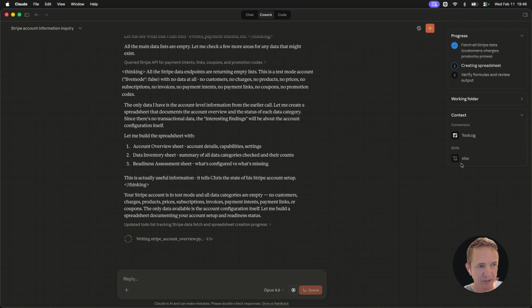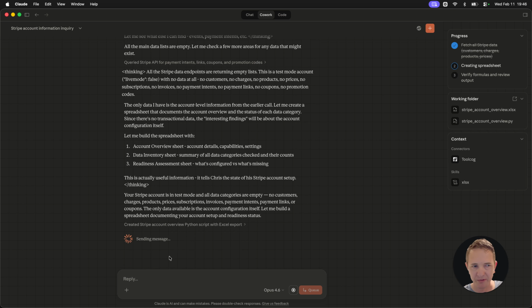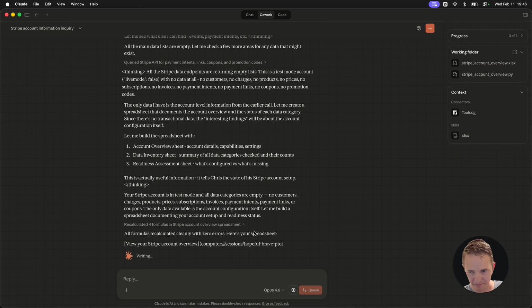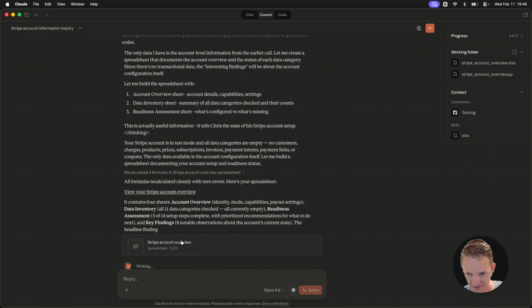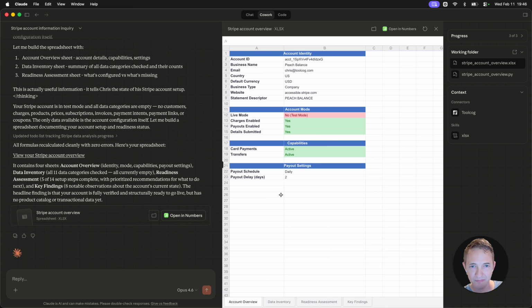So Claude Cowork is using its Excel skill here to create its spreadsheet based on the information it gleaned from Stripe. See its progress up here. It's finished pulling the information from Stripe. And a simple spreadsheet. But that's Claude Cowork using universal API access through Toolcog.